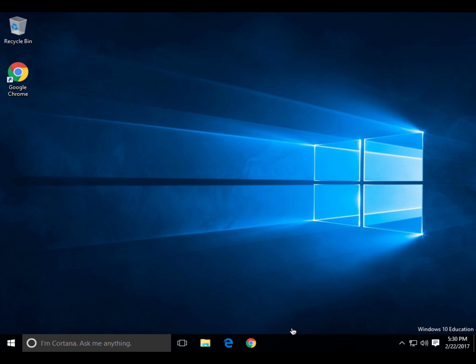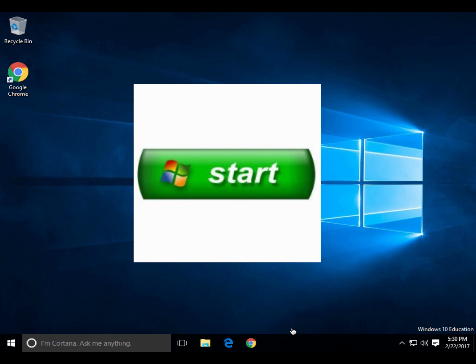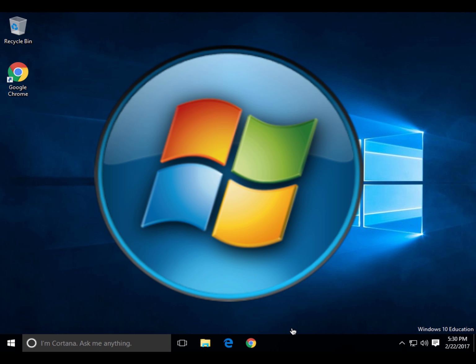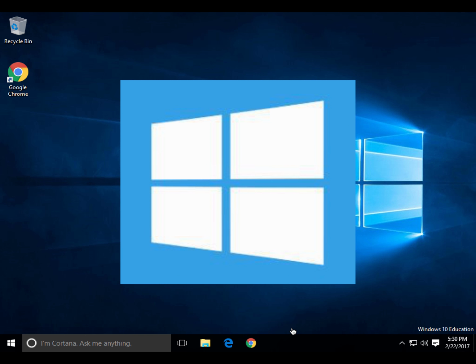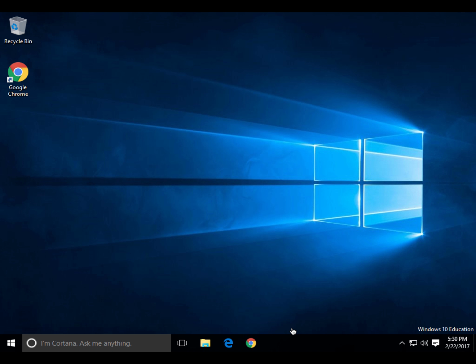The Start button will look different based on the version of Windows that you're using. It may appear as a green rectangle in Windows XP, or it may be a round button with the four squared flag in Windows Vista and Windows 7. In Windows 10, it will be a square, white, window-shaped icon.